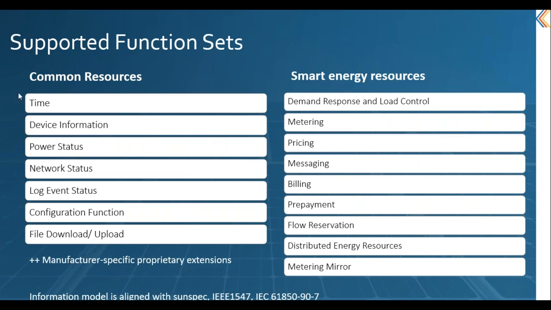The common resource also contains the device information, like static and process-specific information about the devices. Power status provides information regarding the device's current power source, as well as basic status regarding any battery installed within the device. Network status, like device network IP layer details, potentially link layer and performance details, are also captured and sent across using network status functions.